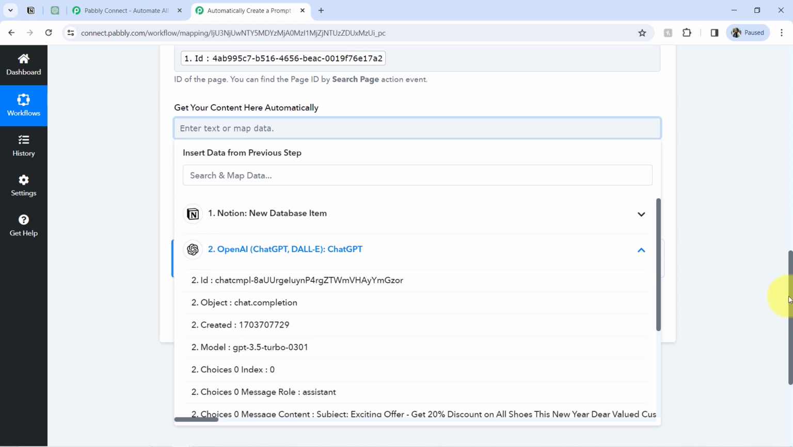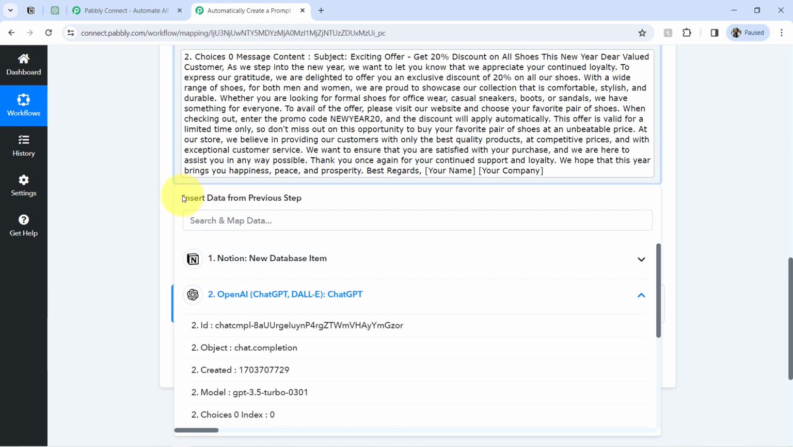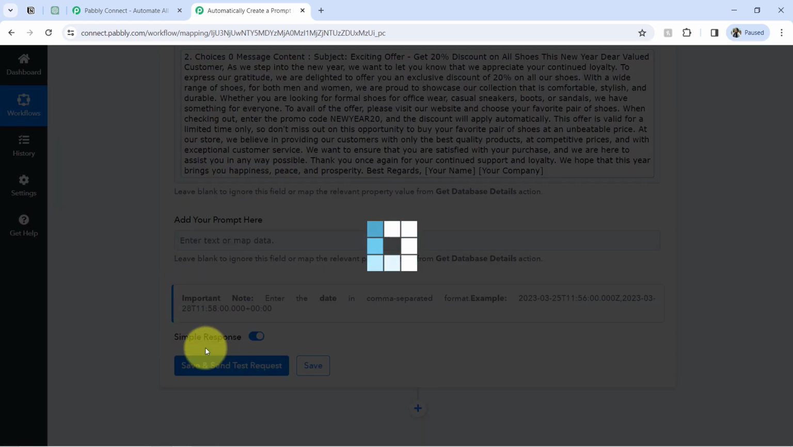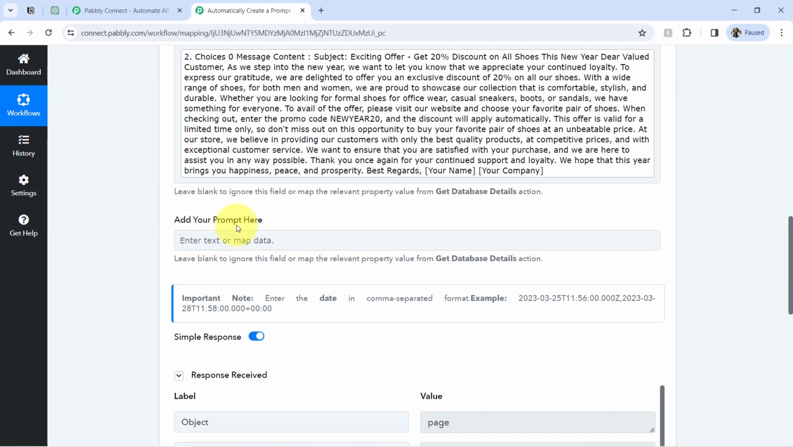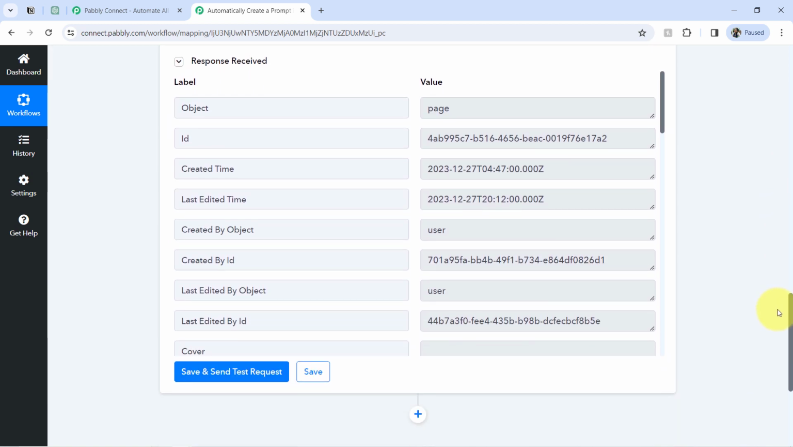Remember, we have just generated the content using the ChatGPT application, so I have mapped the same. Clicking on this button, save and send test request, waiting for the response to be received, and yes, I have intentionally left this field blank. Okay, so here you can notice that a response is received, and this response seems positive to me.